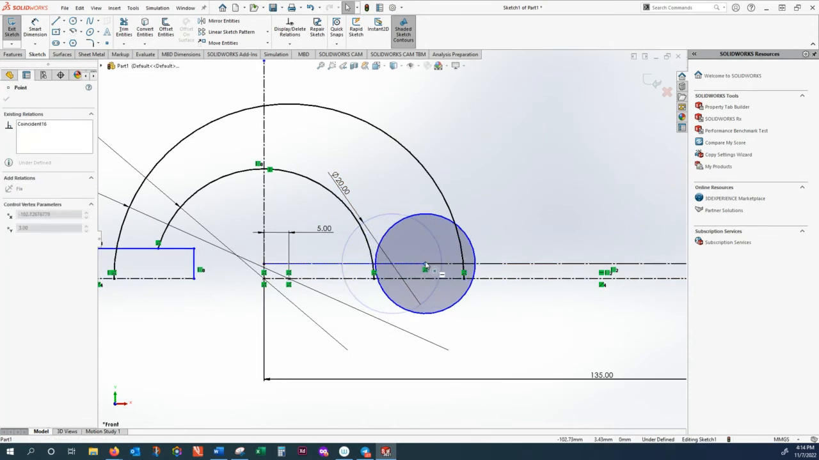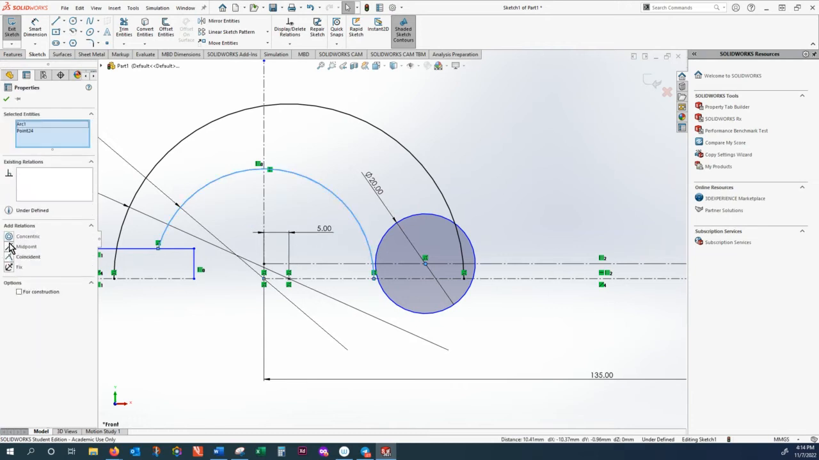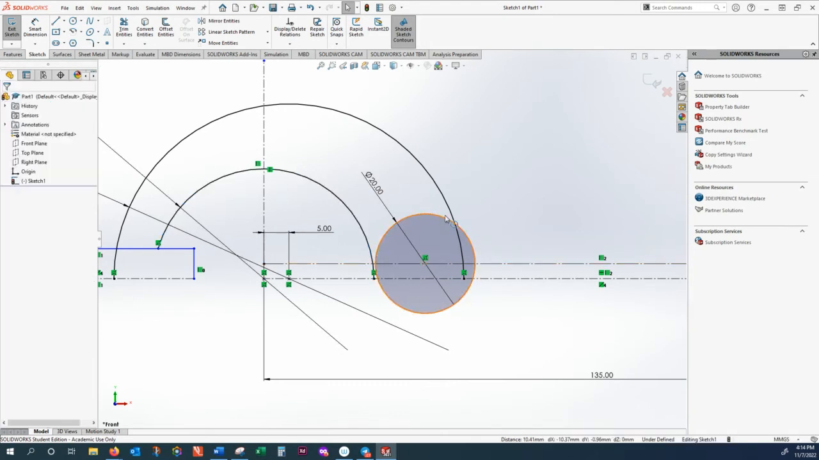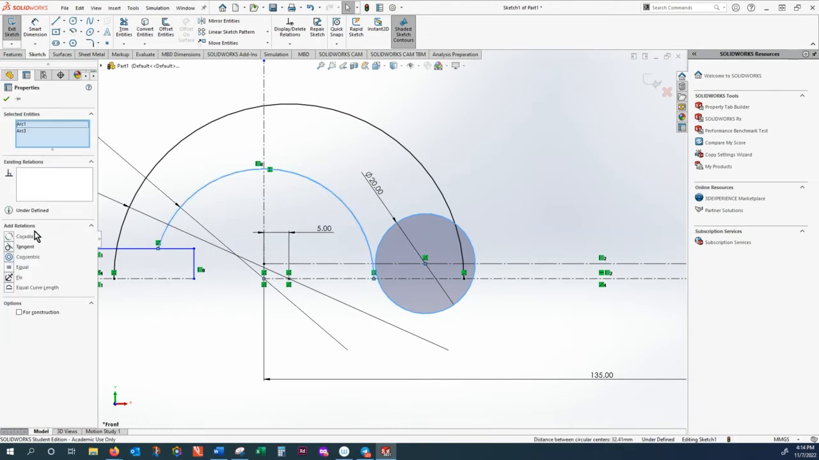I'll bring that by eye somewhere near. Okay, this circle and that circle, let's get them tangent together. So selecting the circle, holding the shift, second circle, and making them tangent. All right, all good.